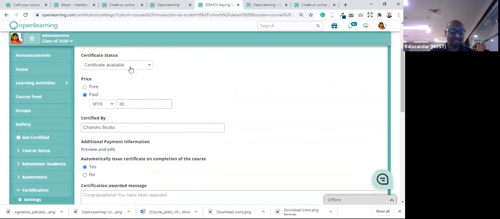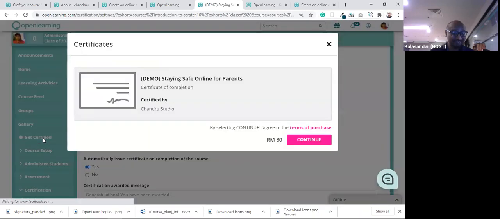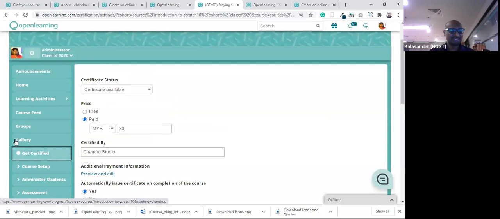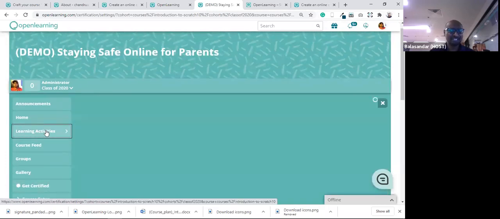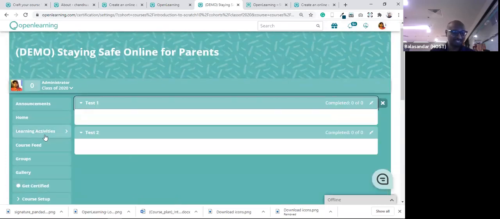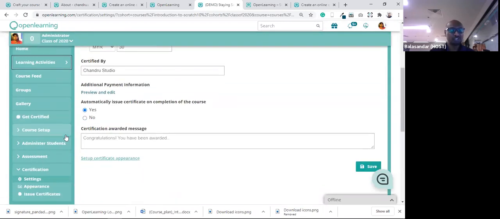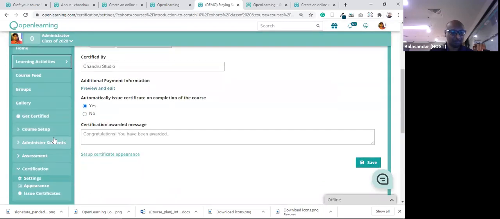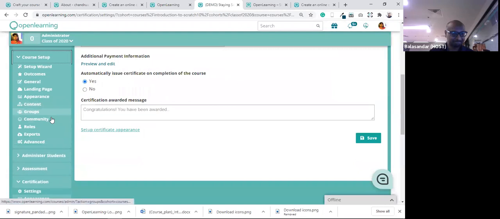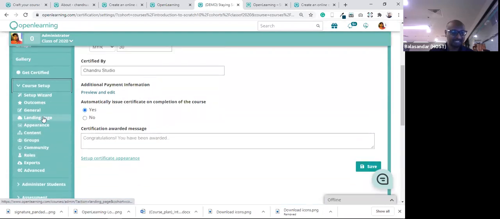When I save, you can see there's a new tab appearing here. Click get certified. Students can click this get certified and then pay to get their certification. Next, I'm going to show you how to set up the landing page, the promo page that I mentioned. To set up the landing page, go back to the course setup and click landing page in this part.